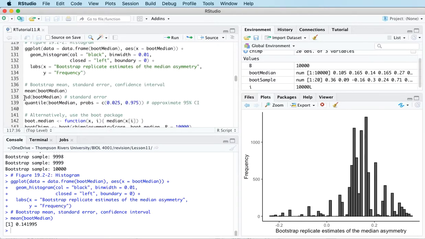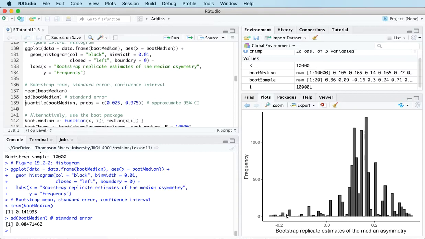Instead, let's look at the standard deviation of this sampling distribution. Remember, the standard deviation of a sampling distribution is given the name standard error. And so this is the estimated standard error for the median in this example, 0.085. So that's one way to measure our uncertainty in our estimated median, is to report the standard error.